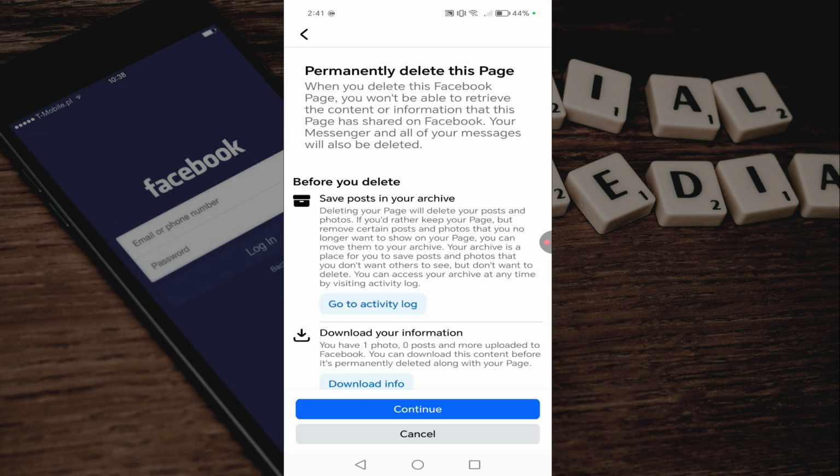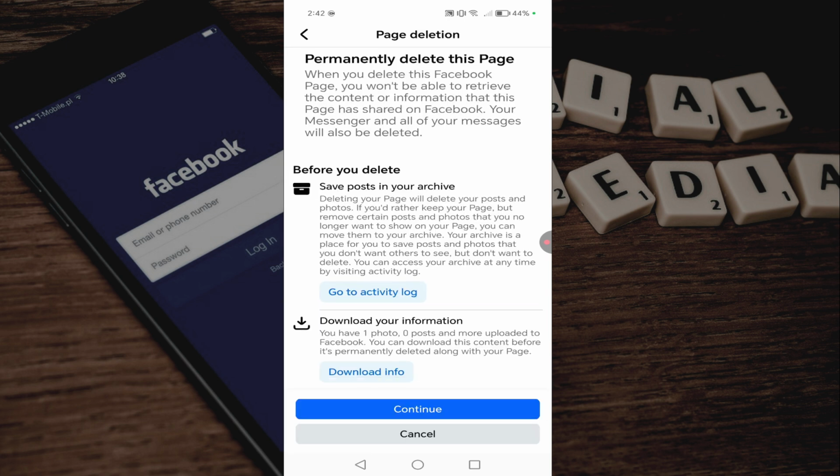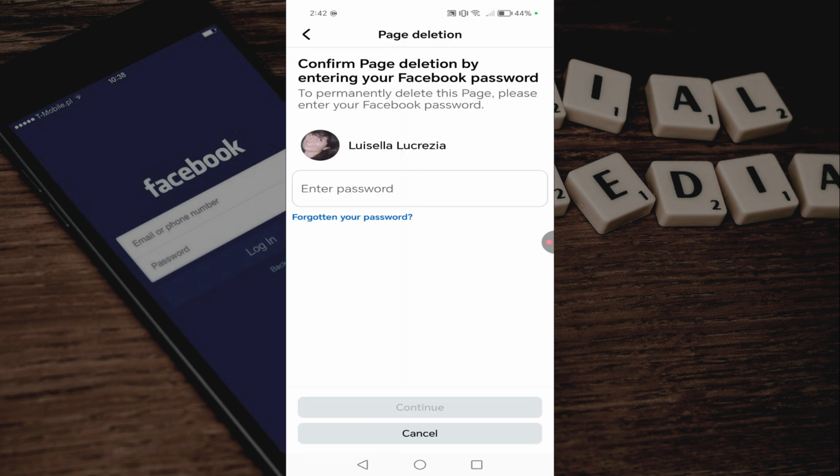Again click continue. Here, if there are posts or content or other activity you should keep, you can download it here only if you like. Again click continue. Then you should type your admin account password.